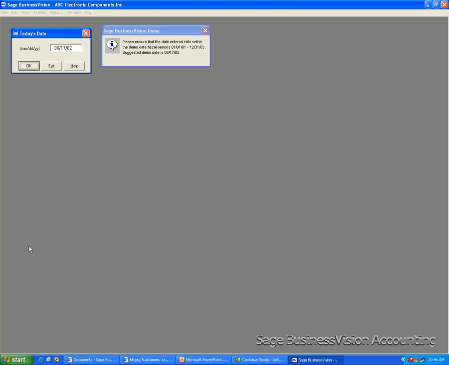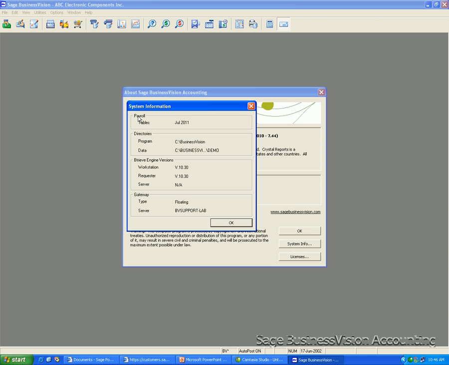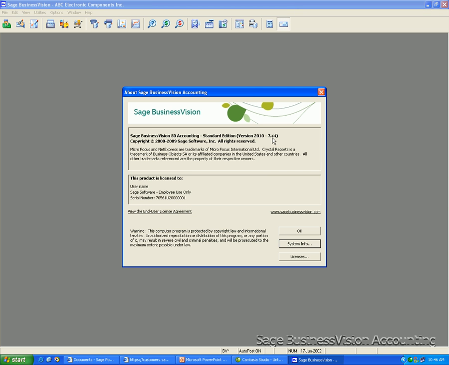Company. And once you log in, we're going to go ahead and verify to see if the payroll update was successful. So click on Help, About Sage BusinessVision, and then System Information. The payroll table should now say July 2011. As well, your version for Sage BusinessVision should be 7.44.